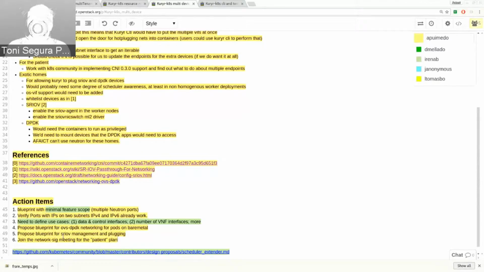All right. So yeah, I think that's pretty much all I wanted to have for action items. If anybody has more action items or wants to bring some point, we still have a few minutes to discuss.